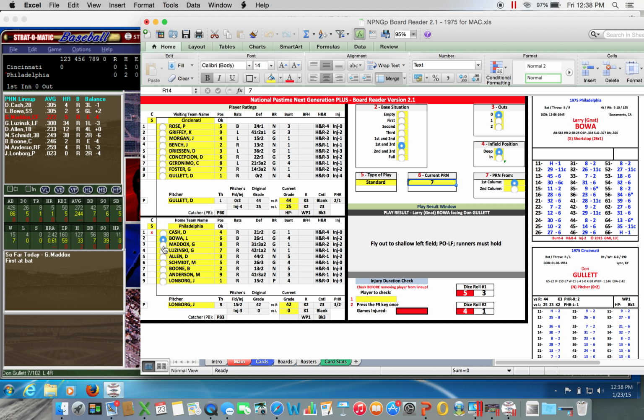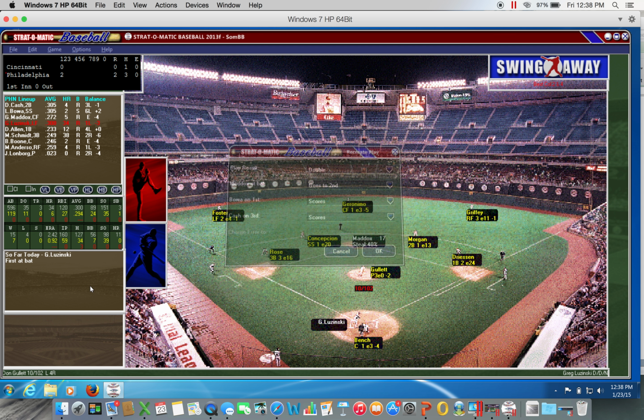Let's see what Maddox can do. Click on his name. A 1-1's an H. Anytime you have an H, you look at the second dice roll. Click on the second dice roll, which is a 1-3. So 1-3, and the second dice roll is a 6. So we click on second column and type in a 6 here. So that is a double to left center, and both runners score. And this might be as hard as Gullett's been hit all year. That's a double for Maddox. 2 runs have scored. So we click double. Bowa scores, 2-0 Phillies mighty quickly.